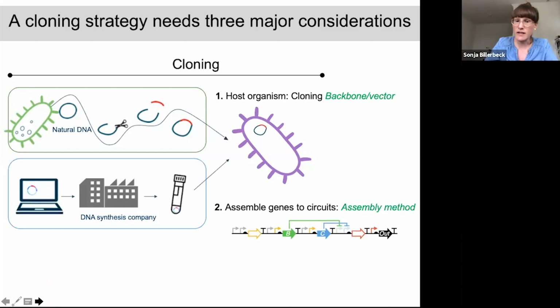The second question is, how do you assemble your genes of interest into a circuit? Here you need to choose an assembly method, and I'm going to introduce the most useful ones to you, but we have special seminars on many of these assembly methods. So I'm going to point out at certain points during my talk when you should attend another webinar on those.